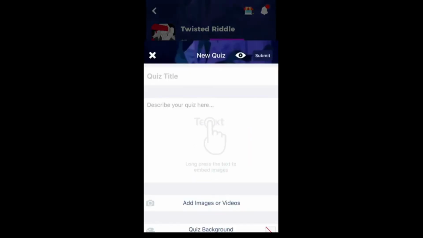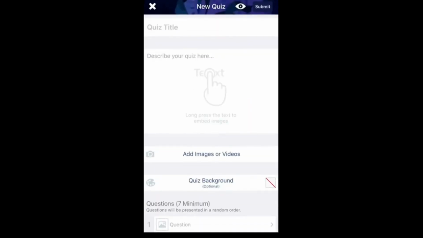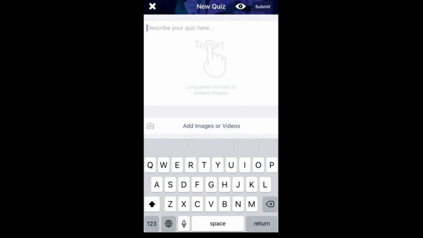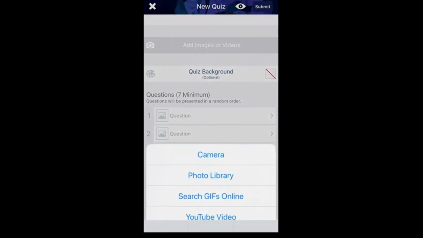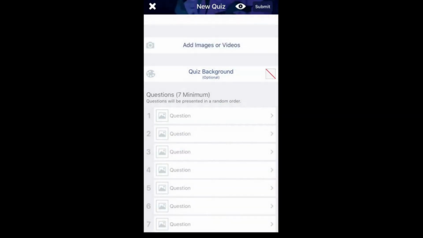A quiz is actually pretty fun. If there's anything you'd like to put together, here's the title. Do describe your quiz if it's a complicated quiz. Again, you could add a cover image to your quiz and the background image or color.